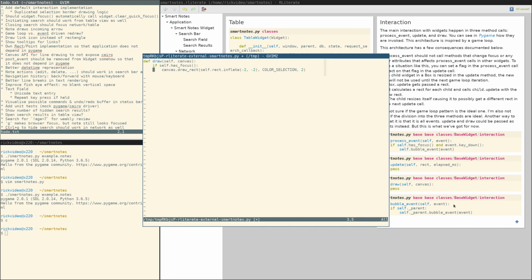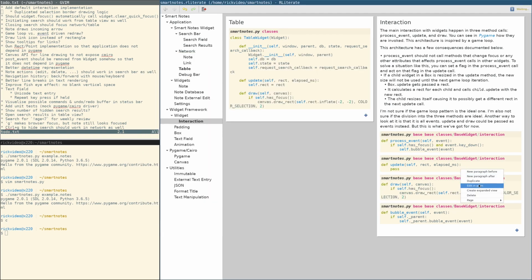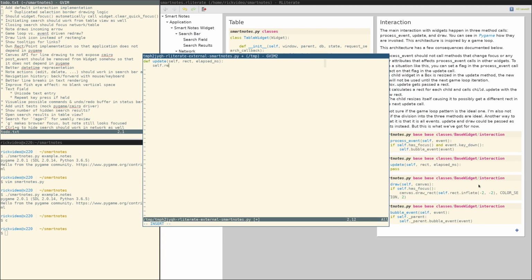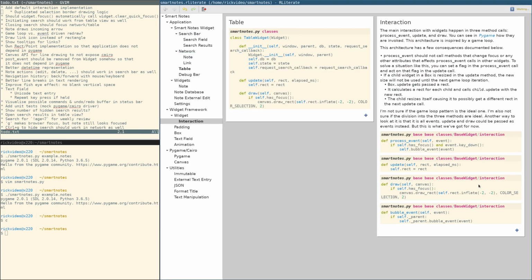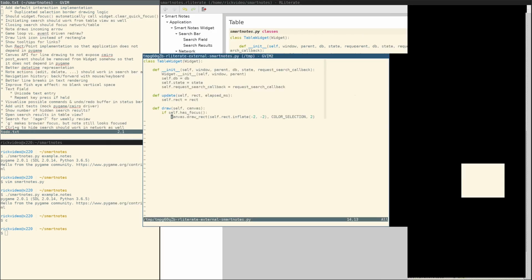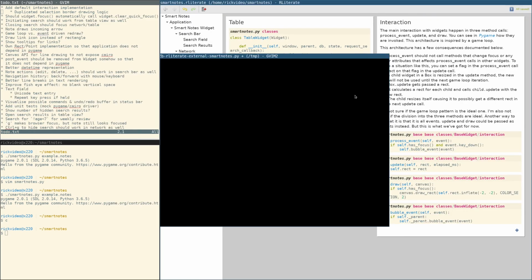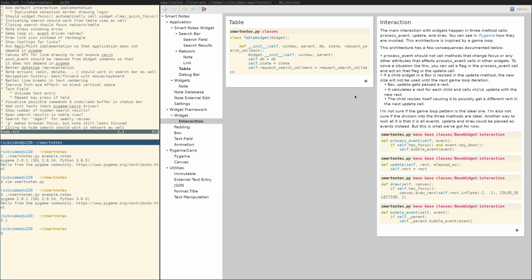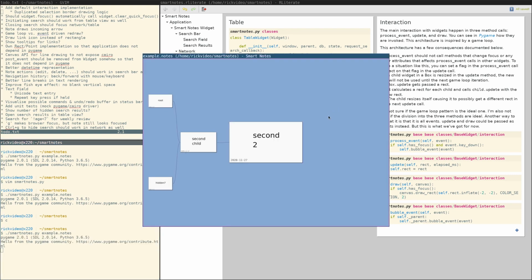If has focus, canvas draw rect, self, and let's call it underscore rect for now. Let's not change too much at once. Let's just do it like that. And update, I'll just save it. And now we can get rid of these two methods. And let's quickly verify that that works. Let's open up the table, and it works.